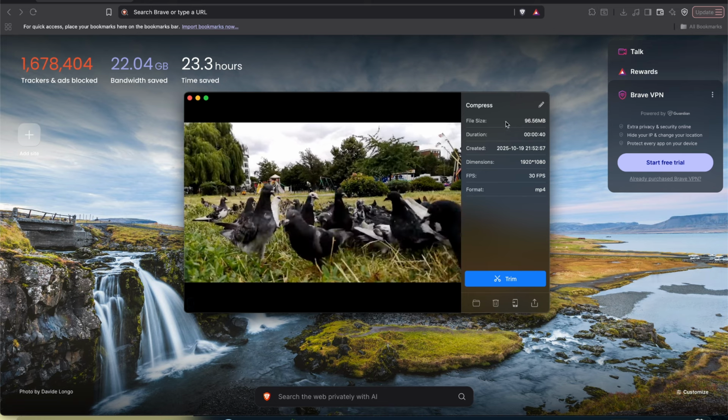When you look at the size of this video, you can see that it's about 96.56 MB. So it's a small file anyway, but after showing you this, you will see how the size of this video will go down dramatically and the quality remains the same.